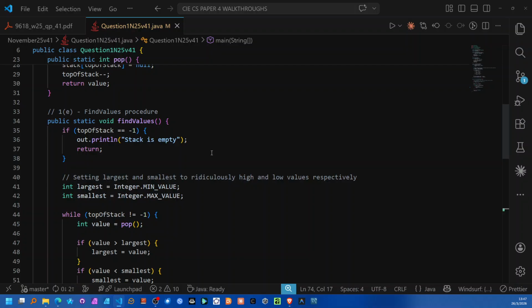Then on line 35, we are checking to see if the top of the stack is currently equal to -1. So remember, if the top of stack has a value of -1, it means that the stack is empty. So we are going to output an appropriate message on line 36, and then we simply return control to the caller of the find values method.